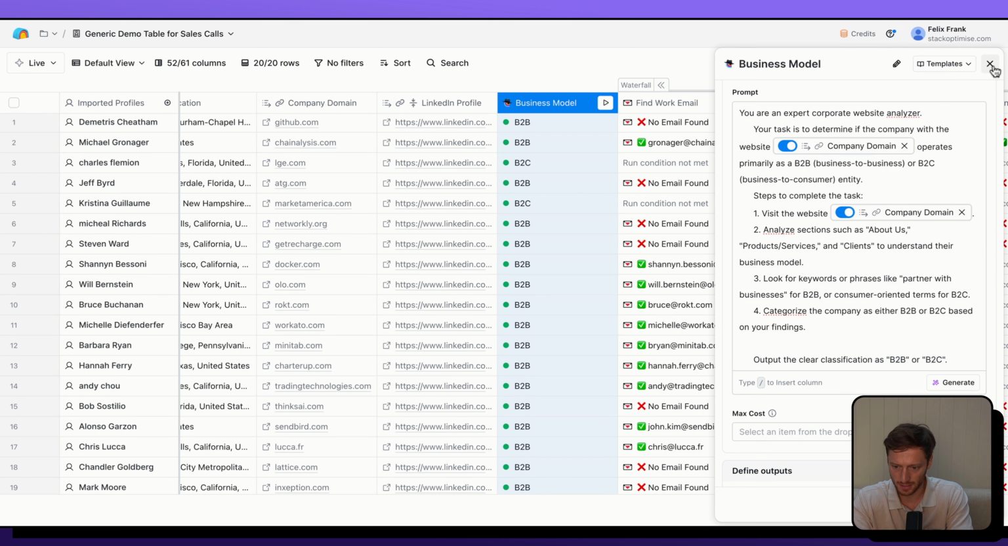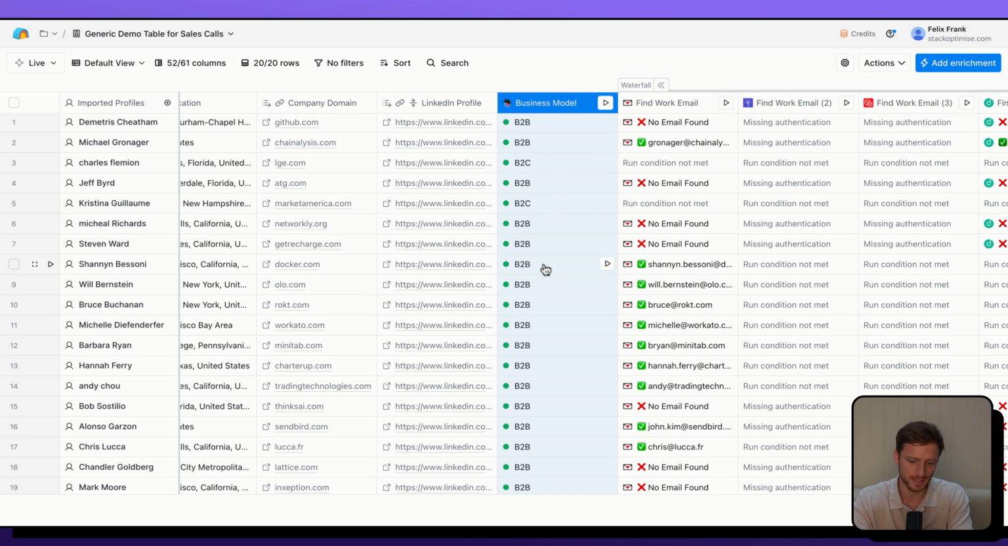Now we're going to get a series of outputs here ranging from B2B to B2C, and we can use this information to filter out all of the B2C leads from our table. So now we're only pushing through the B2B leads to the next step. The next step is finding validated emails. So we've qualified our leads inside of Clay, and right now we have a table of 20 rows. This could be 200 rows. It could be 20,000 rows, right? The beauty of Clay is that we're able to perform these enrichments at scale.